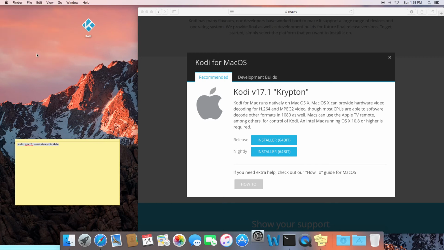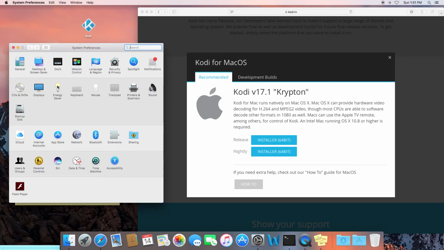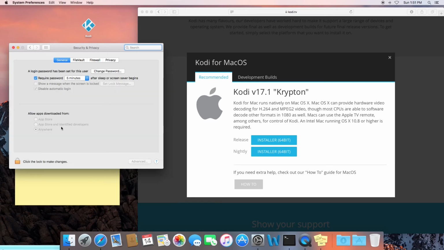When you're done, system preference, security and privacy, click here to make changes right here. This is the only change you're going to make. Make sure anywhere is clicked. Then you're going to lock it.